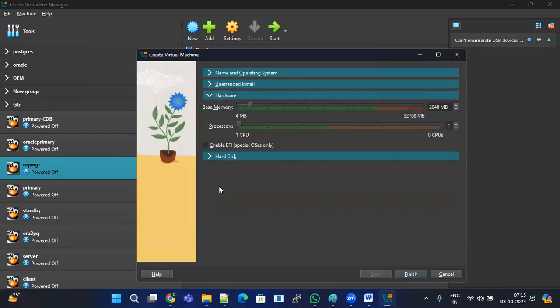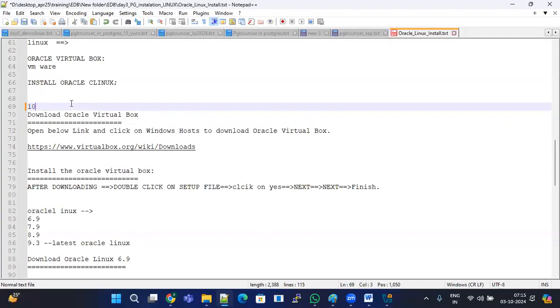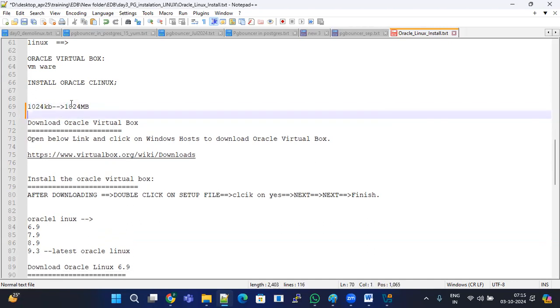In the hardware section, how much memory do you want to give? Suppose I want to give 6 GB, which means about 6000 MB. Remember, 1024 KB equals 1 MB, and 1024 MB equals 1 GB. So 1 GB means 1024 MB.